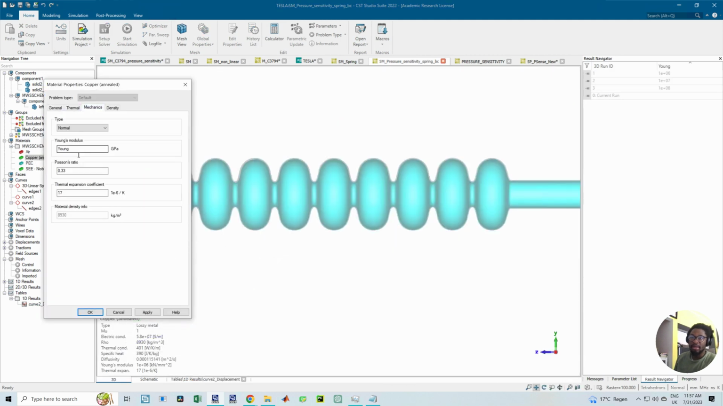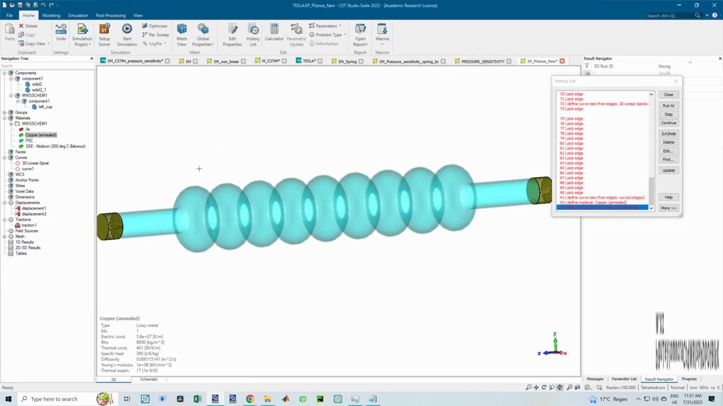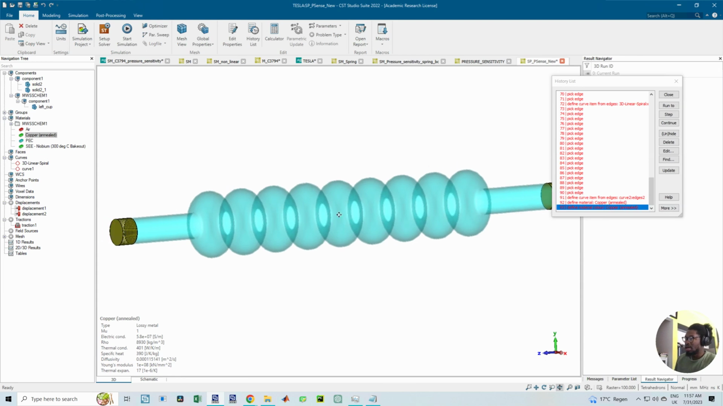So for this, I parameterize. So this is the already done model. I parameterize Young's modulus, and then you see I ran the parameter sweep. So I change it to these values to control the stiffness, which you could also approximate, calculate using the analytic formula that you have.